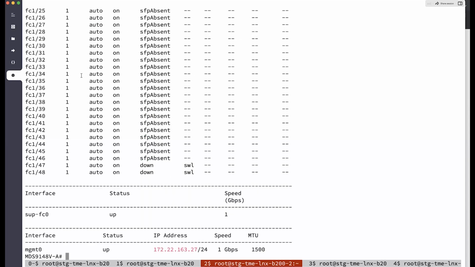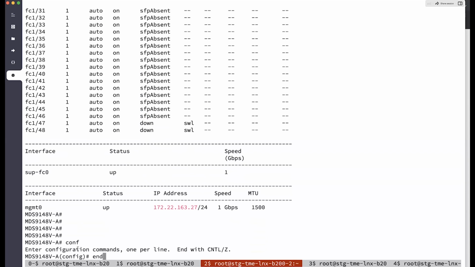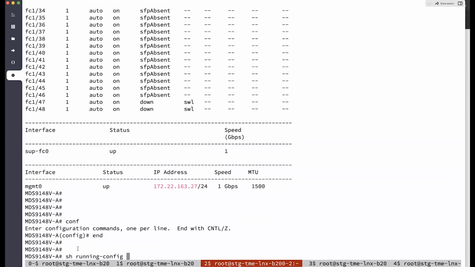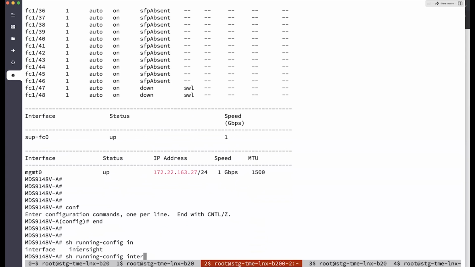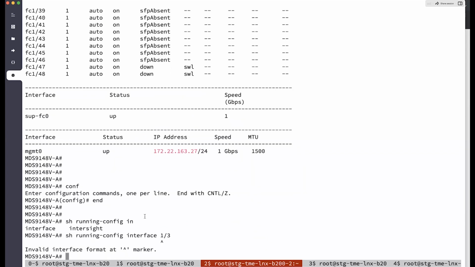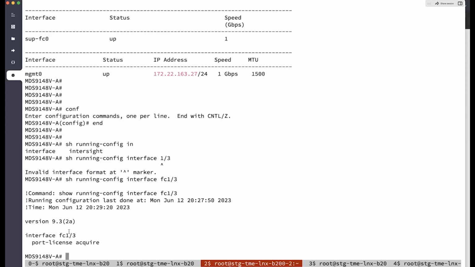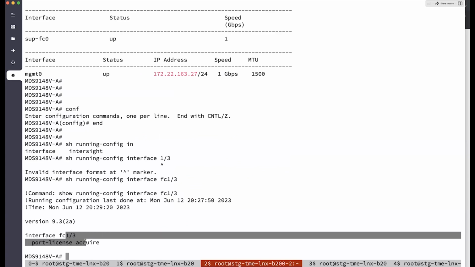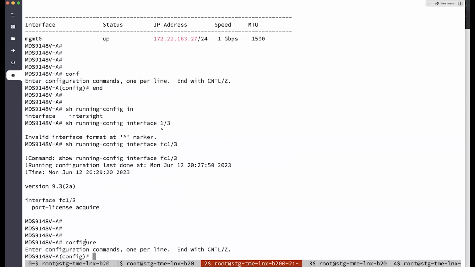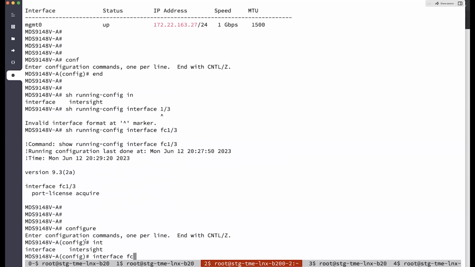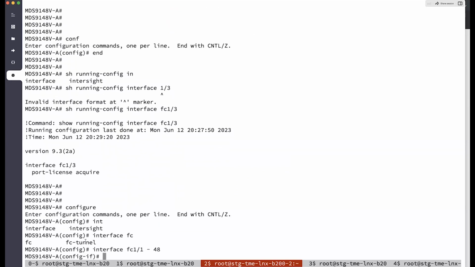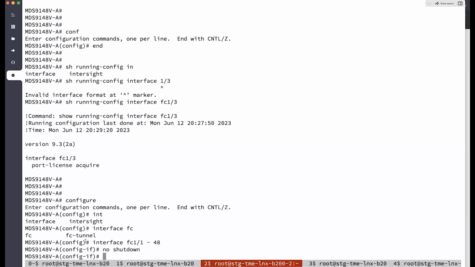You see that these are the 48 ports on the switch. This is the management port on the switch. Now, by default, you can do a show running config interface FC. I missed the FC part there, right? So this is the configuration. All the ports are disabled by default. So what I can do, go to configure interface FC1/1 to 48. This is a lab switch, so I'm going to select all the interfaces and I'll do no shutdown.